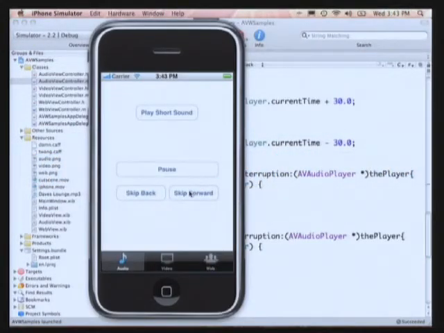All right, so I'm going to skip forward here. Every time I click, it's 30 seconds more. Every time I click here, it's 30 seconds back. Till we're back to the beginning.